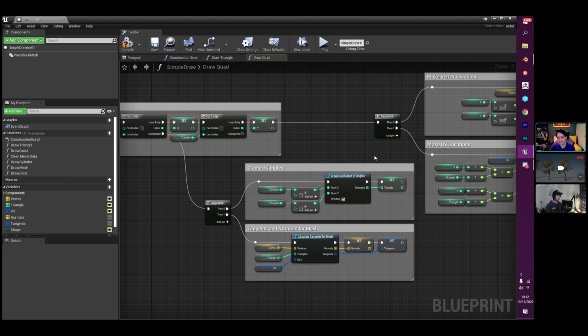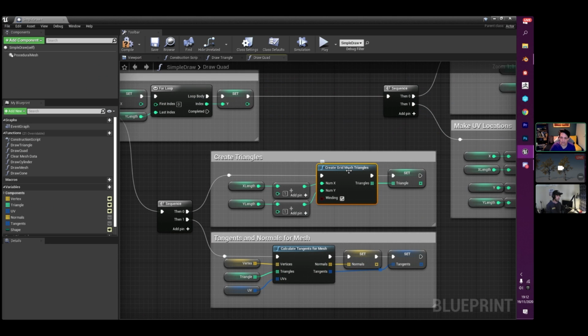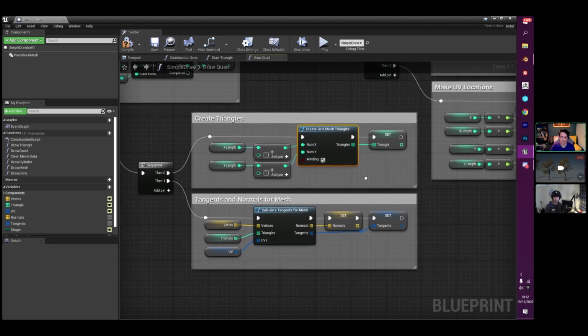Now, if you're doing a basic grid, we actually have a function built in called create grid mesh triangles. And what this will do is it does all of that kind of difficult triangle calculation work for you. So you basically just put in the number of X and Y coordinates that you're going to have, and then you set the array of triangles, and it will output those triangles for you in this particular array here.